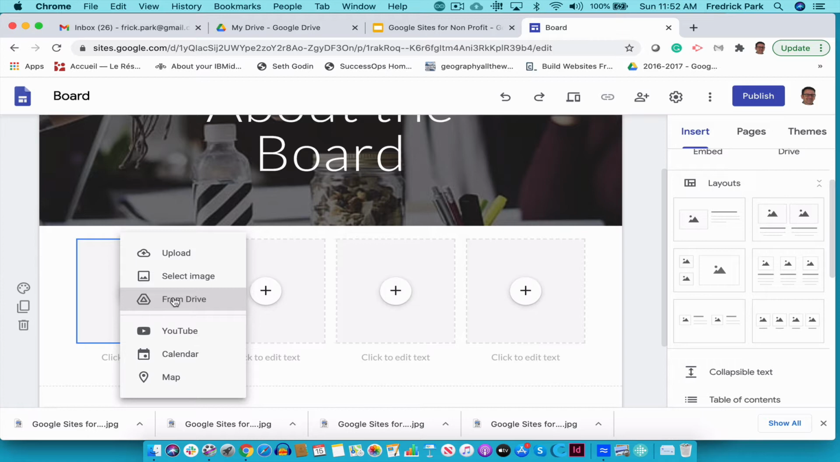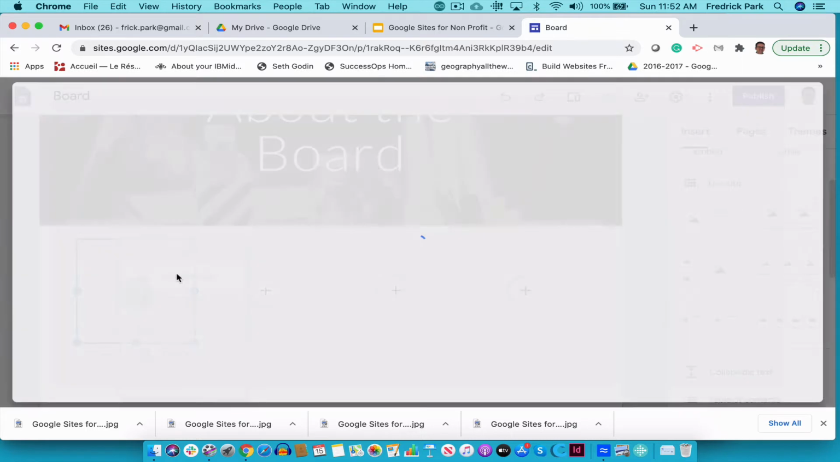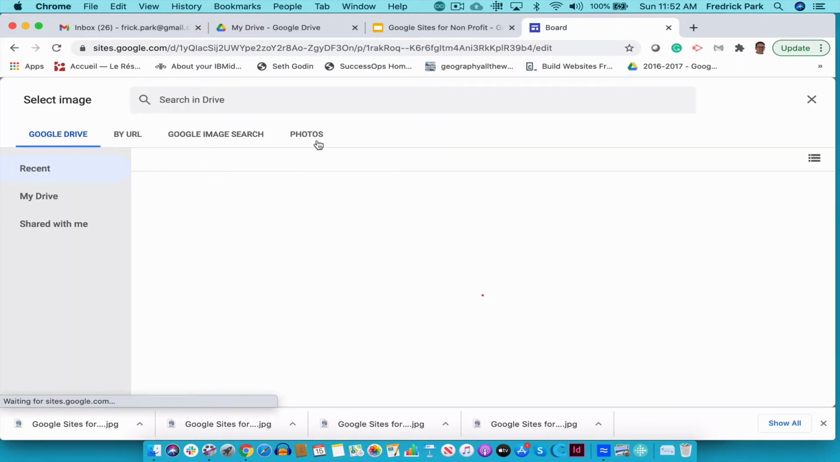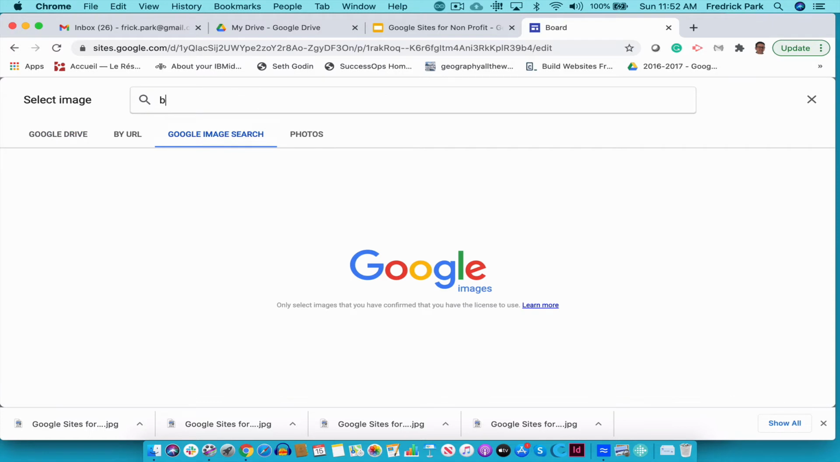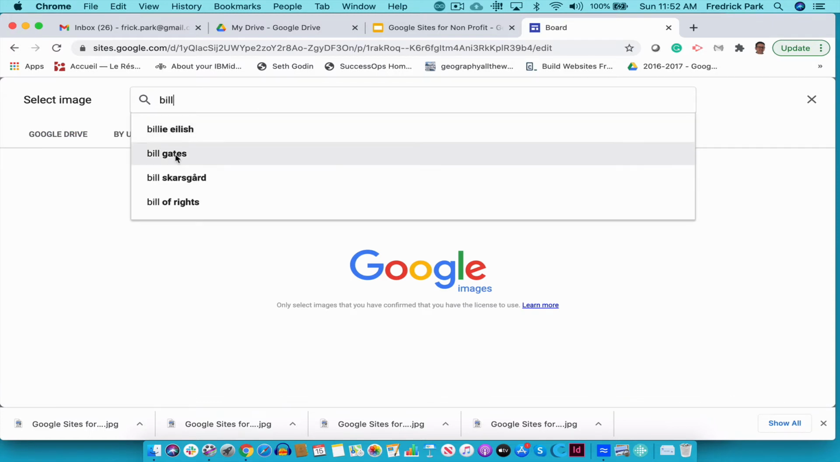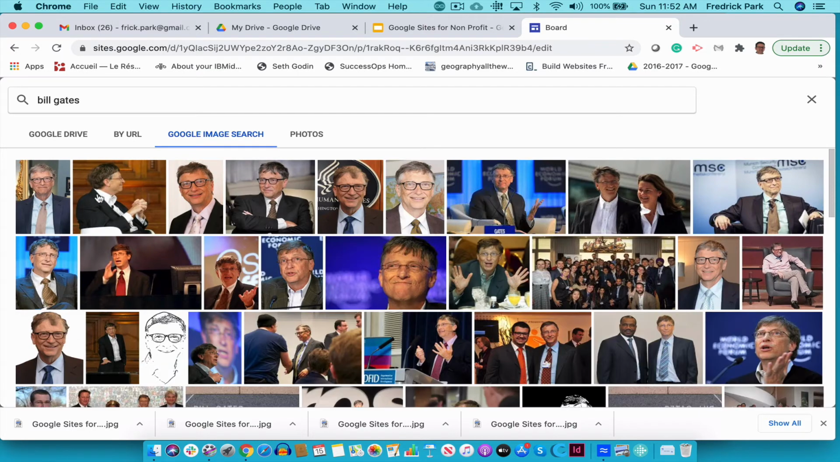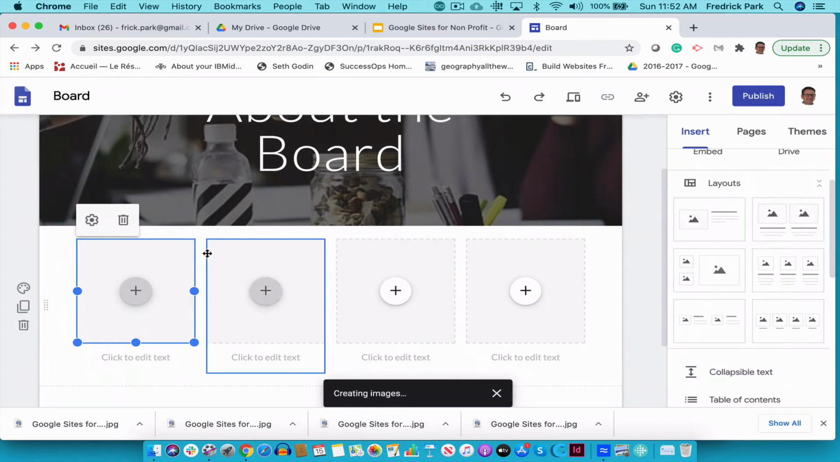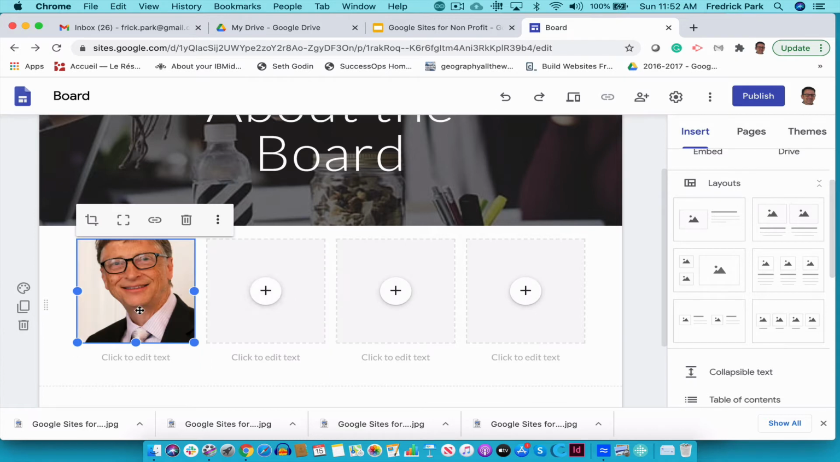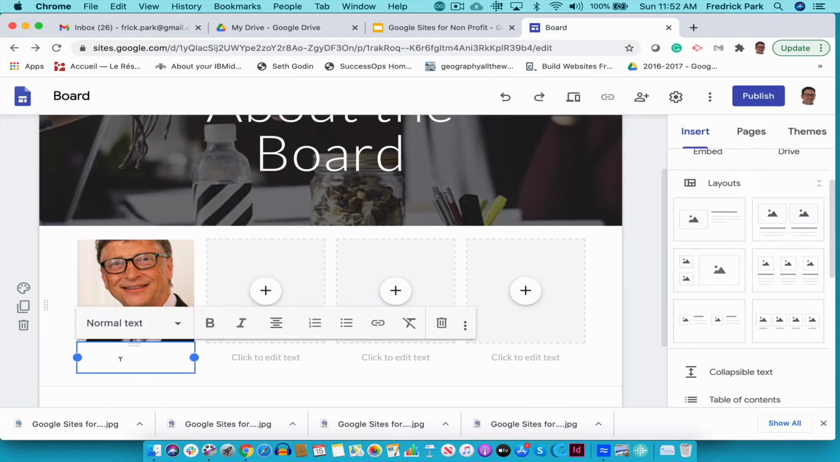Okay, if you don't understand that, then you need to look more into Google Drive and documents and how they're shared and what the sharing permissions are. So I'm just going to select a random image. You would, of course, have something more important than that. I'm going to just do Bill Gates will be our first board member. See if I can find a picture of him. Perfect. All right, Bill. And you get the idea. You can add as many images in here as you want. So I'll give you some time to do that, and I'll pause the video while you do that.